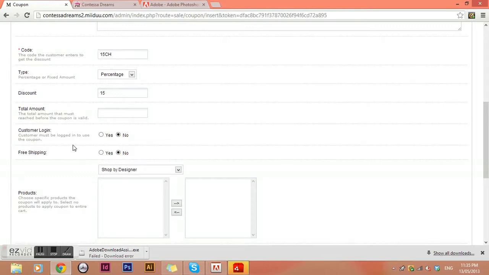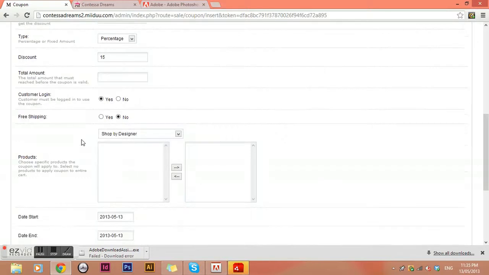Alrighty, customer login. Do you want the customer to have to log in to be able to use this discount? The reason it's asking you that is because you can also check out as a guest, so without leaving as much information about yourself. I would always tend to say, yes, you've got to be a customer, because you want to be able to extract their emails and put them in the newsletter as well.